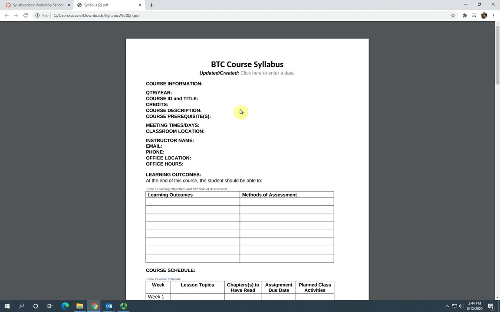But that's how it works. And it's pretty simple and a great tool.